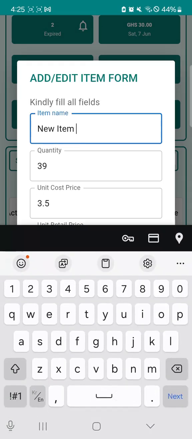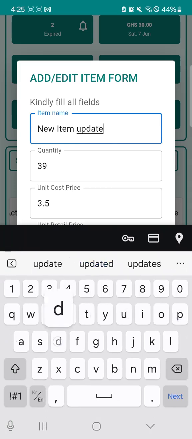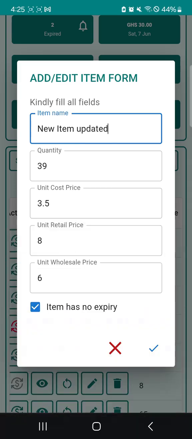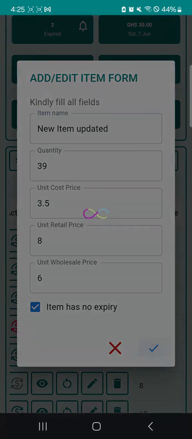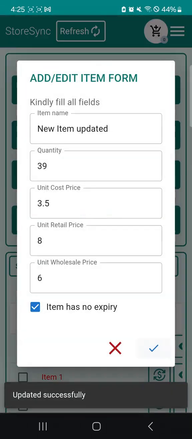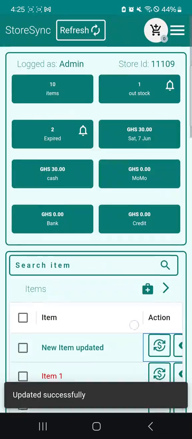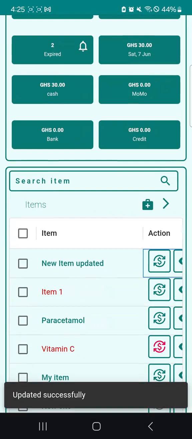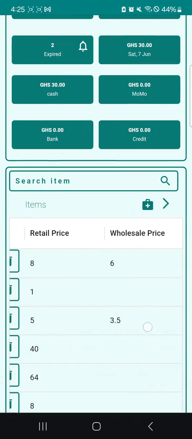Let me just type here updated, and if everything is done, I can just click on the check mark to update the item. And now when I come here, the item has been updated successfully, and the new price is also reflecting right here.